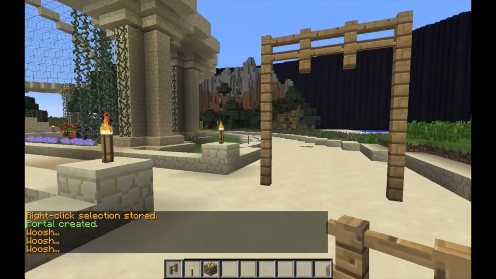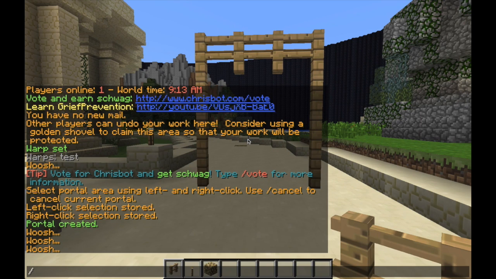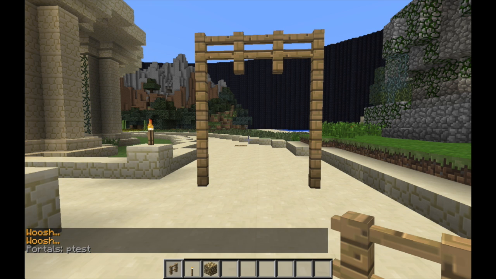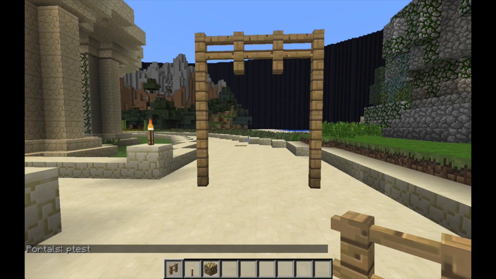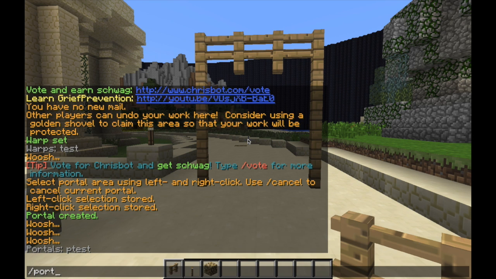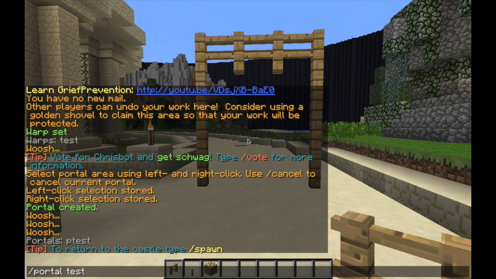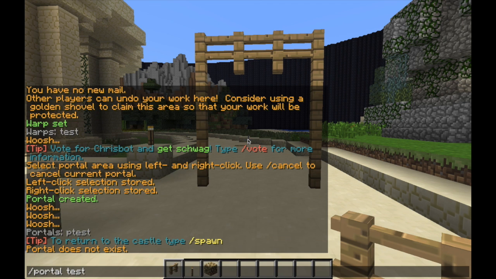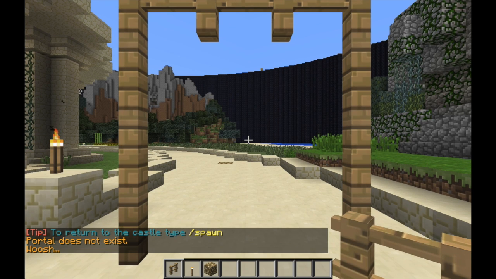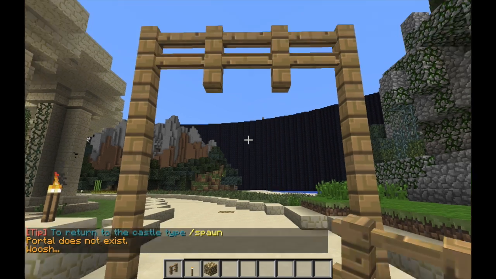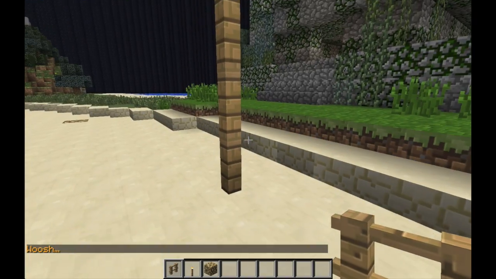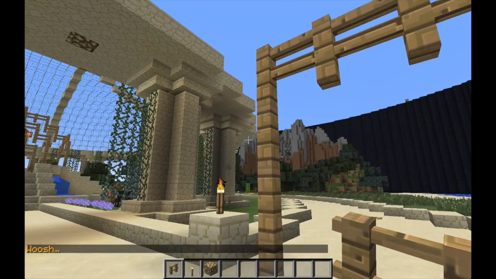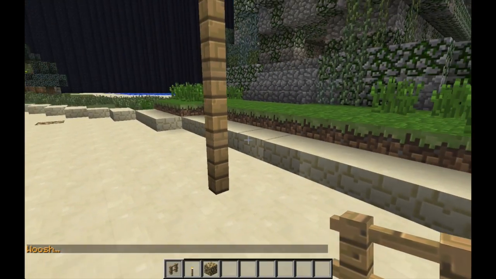Now I can type portals or portal, and it'll show that I have a portal called test. I can also type portal p-test, and it'll teleport me to the position I was standing in when I created the portal. So I can always go to a portal and update it when I want.